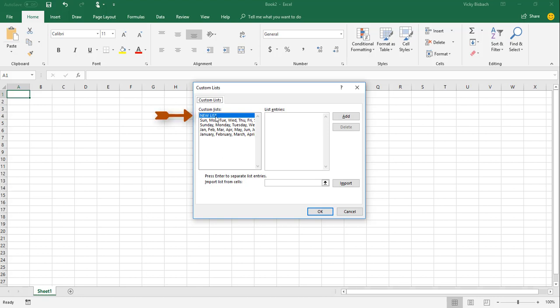Make sure you have New List highlighted. We'll come over to the List Entries column and we'll start typing in our information here. Okay, so what you want to do is enter the information you want to use as a list to use over and over. For my example, I'm going to use rankings, first place through fourth place. You'll notice after I enter an entry, I'm hitting the return key. This allows me to go ahead and continue adding additional entries into the list.